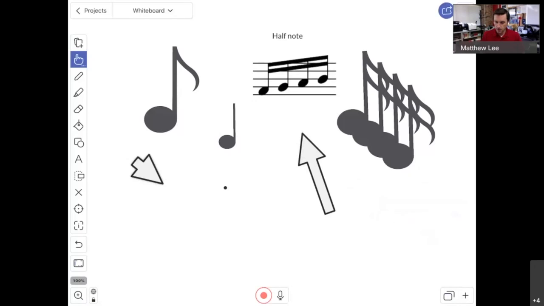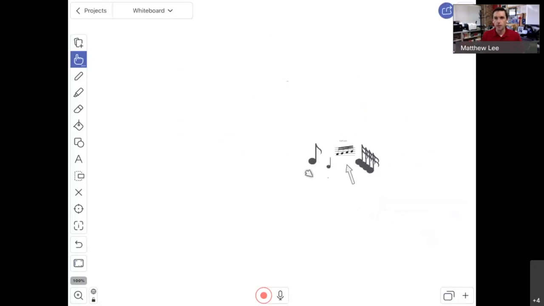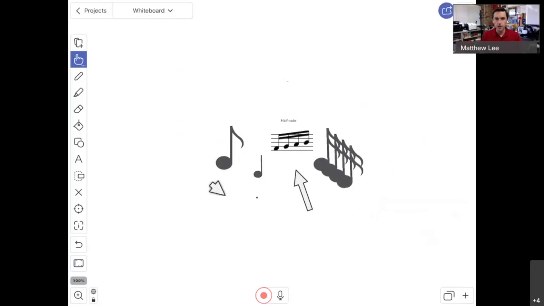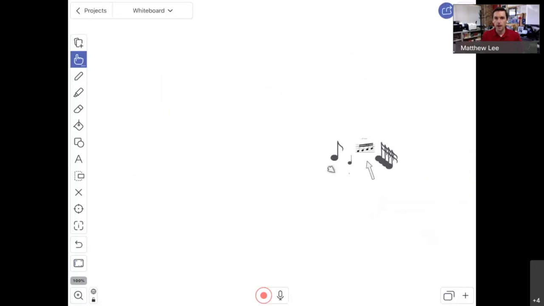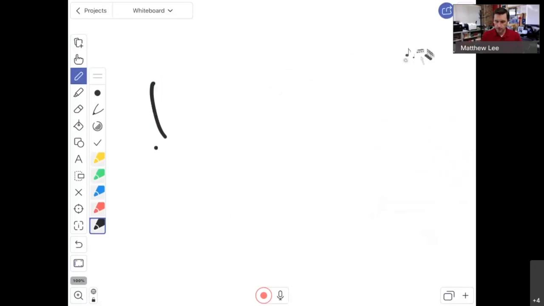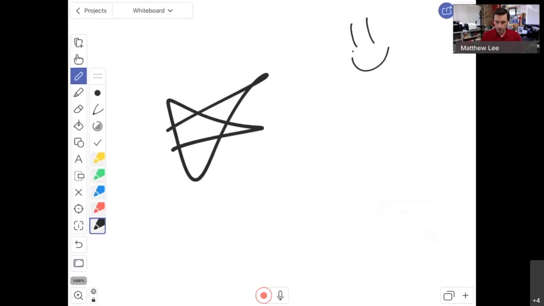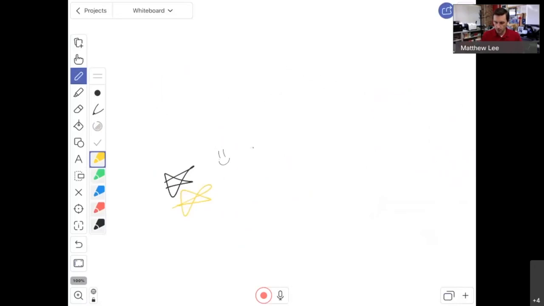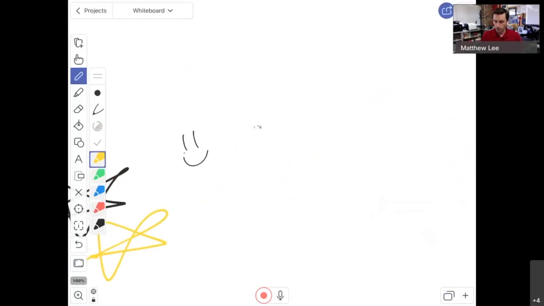So the canvas on Explain Everything is absolutely infinite. You can pinch and zoom and keep going out and moving over, and I can draw smileys there, move it over, draw a gold star, move that over, and I can move this around, and this is infinitely expandable.